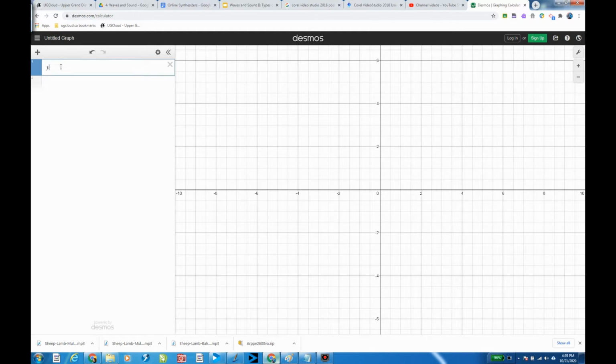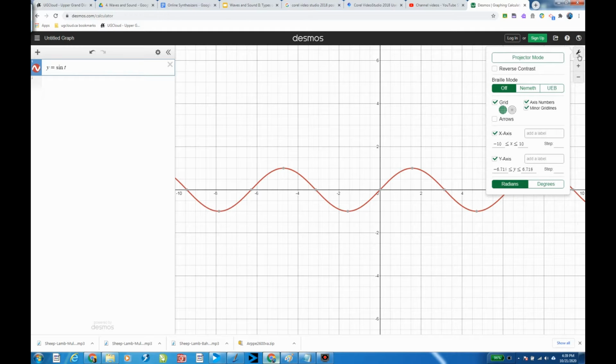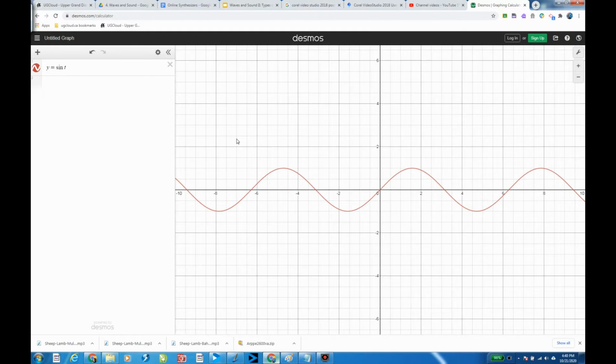So if you type in y equals sine t, it puts it in like that. It automatically sets a range. We don't have to play with any of that here. If you want to make alterations under the wrench, you can change your range, how many steps, whether it puts a grid on. Don't worry about any of that. We're only interested in this as it can help us for sound.